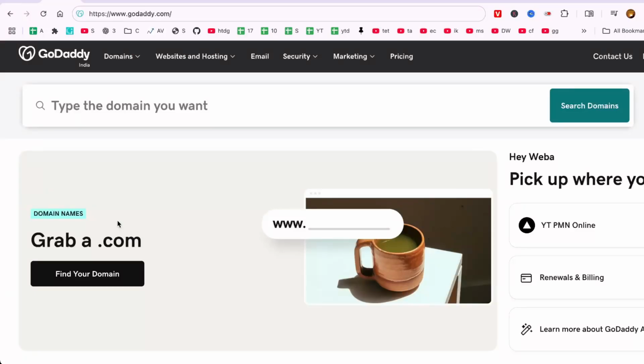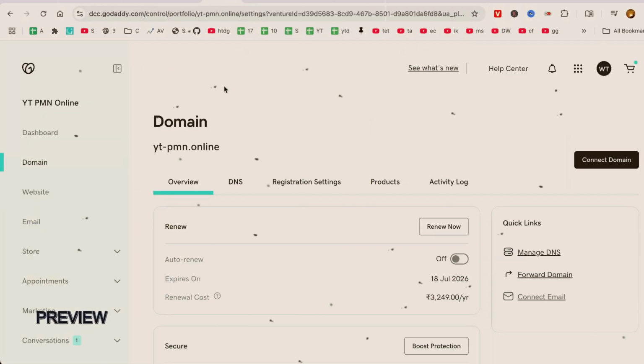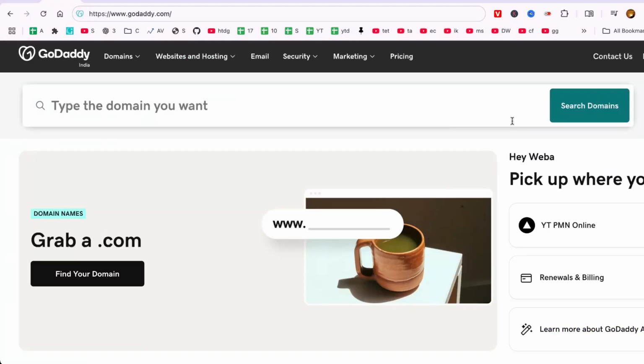Hey everyone! In this video, I'll show you how to transfer your GoDaddy domain to Hostinger seamlessly. Whether you're looking to consolidate your domains or take advantage of Hostinger's robust features, transferring your domain can be straightforward. Let's dive into the process.